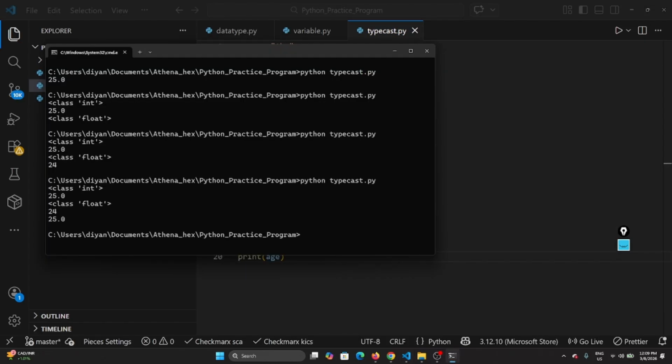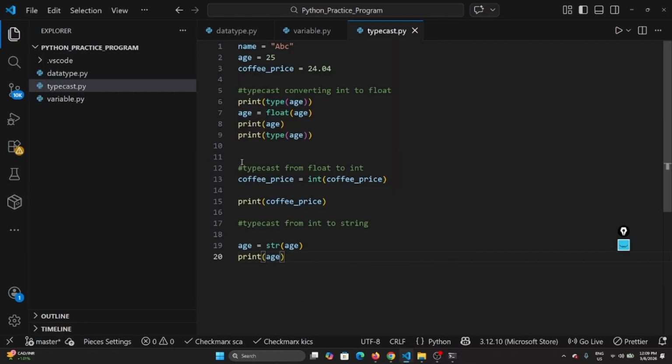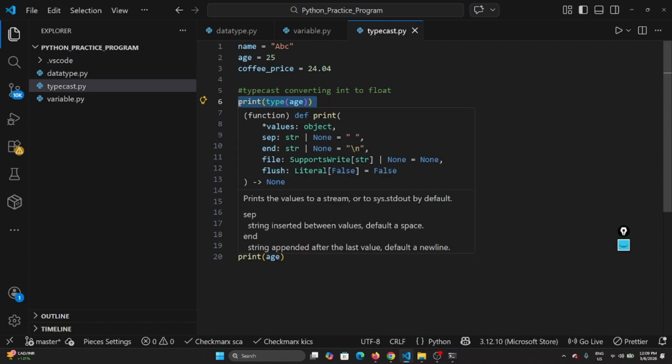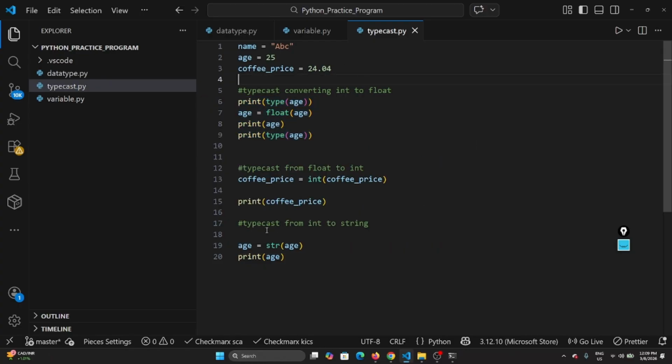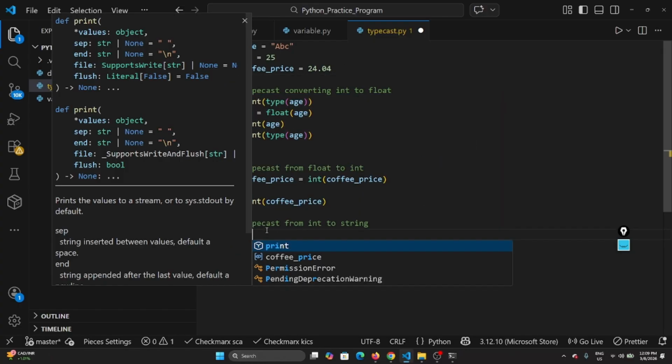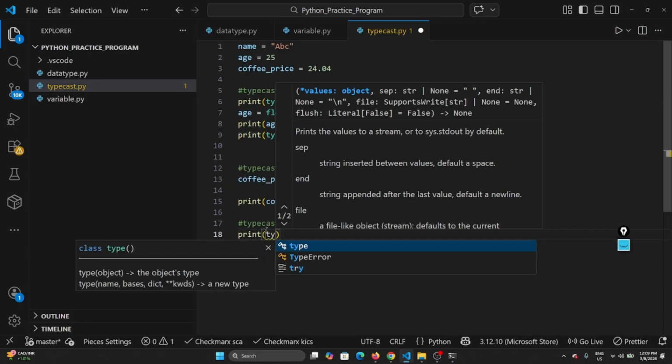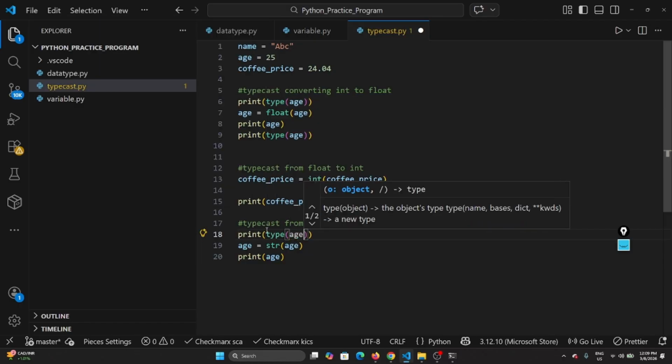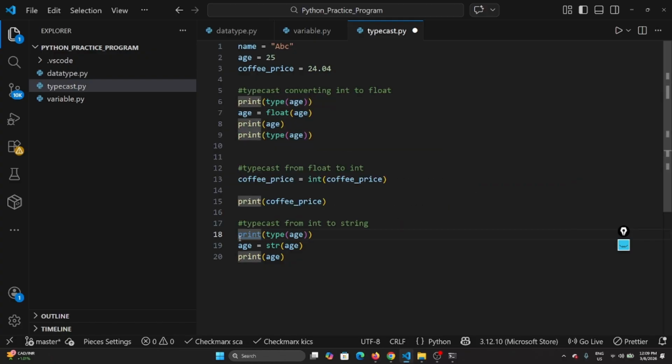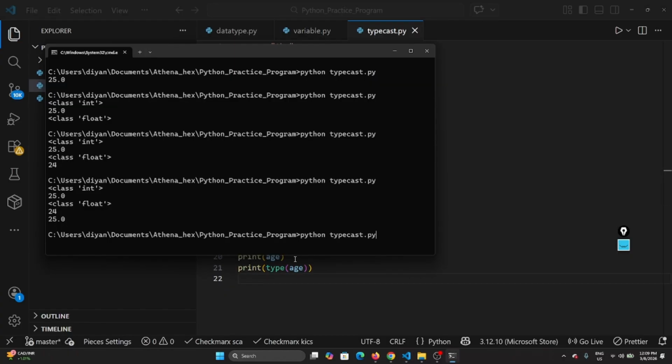Now let's see. As you have seen, it was 25.0. Okay, firstly let me comment all this. Okay, don't comment it. I will just go and print type age, and then here again we get to know after converting to string which type it is. So now let's run it and see.